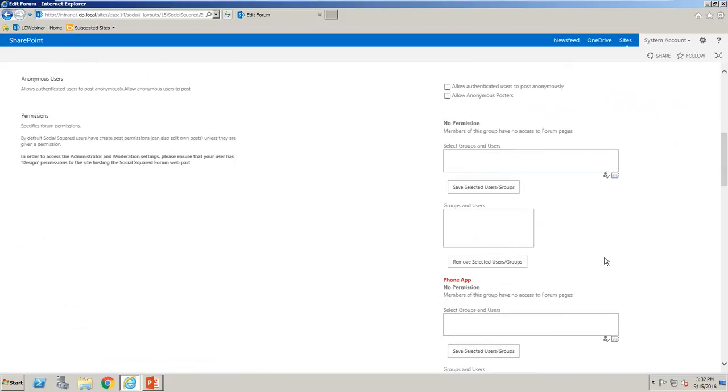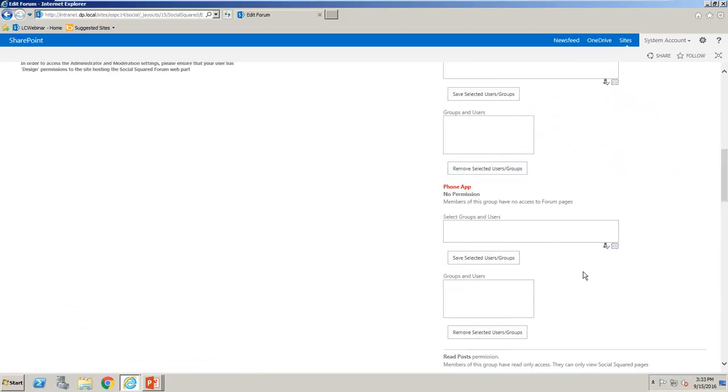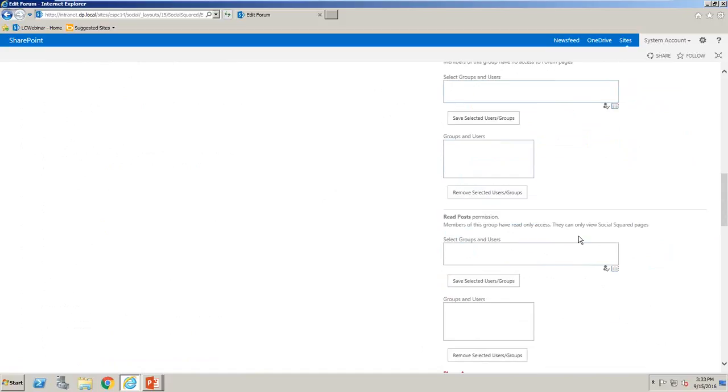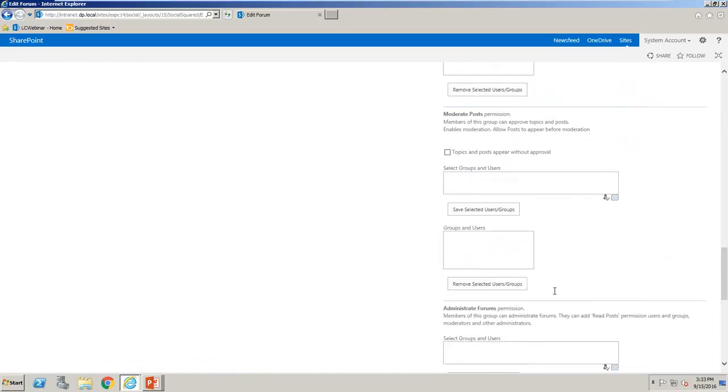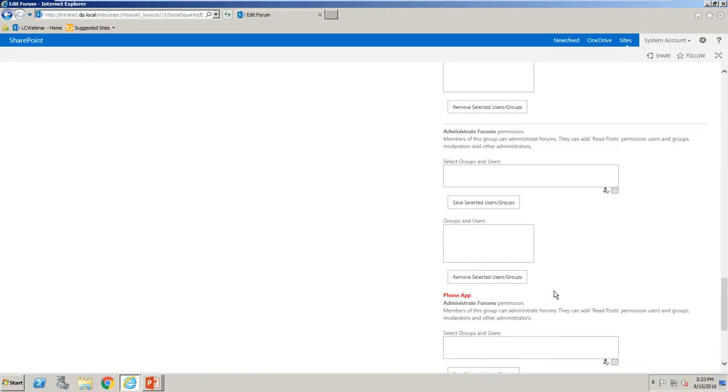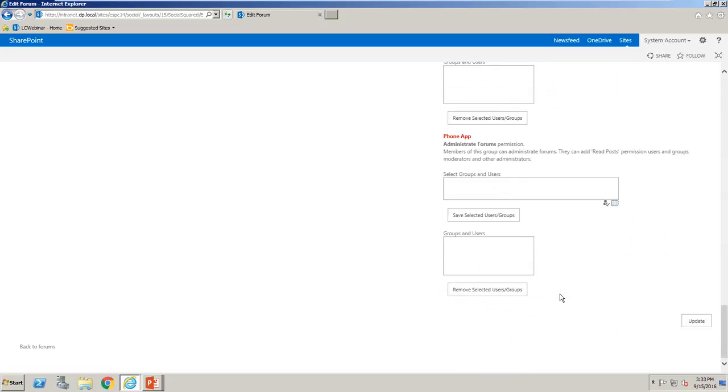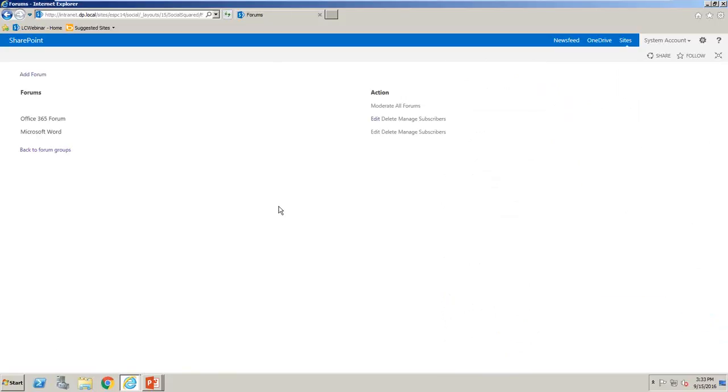So one of the things that we can do in Social Squared that you can't do in SharePoint actually is deny permissions. So we can actually deny permissions to a forum or a forum group if we want to. There's configuration for the phone app as well, and then we can force read permissions and moderators and administrators and so on. So all of that can be defined in there.